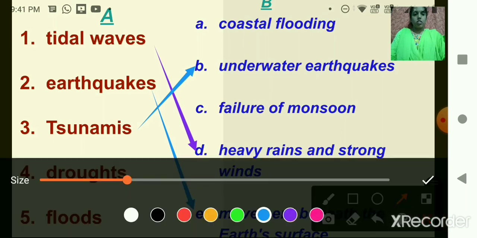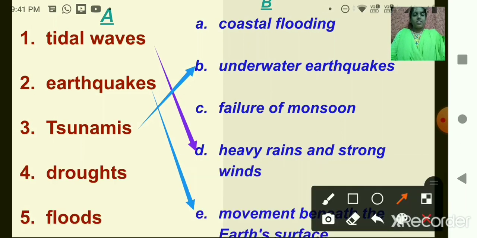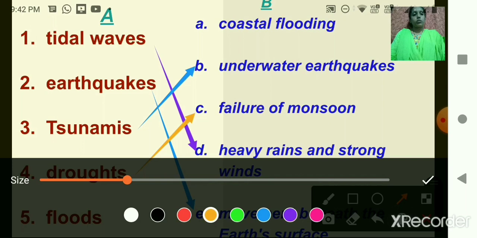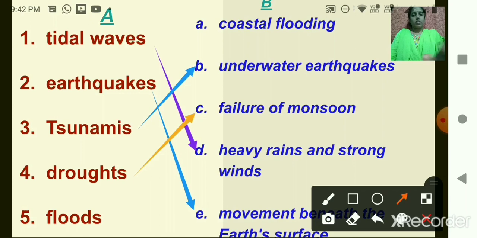Am I clear children? Are you all getting? Then number 4, droughts. Droughts means failure of monsoon. So C is the correct option. Very good. And the last one, number 5, is floods. Yes, floods. A is the correct option, that is coastal flooding. So I'll match it like this. Clear, children?